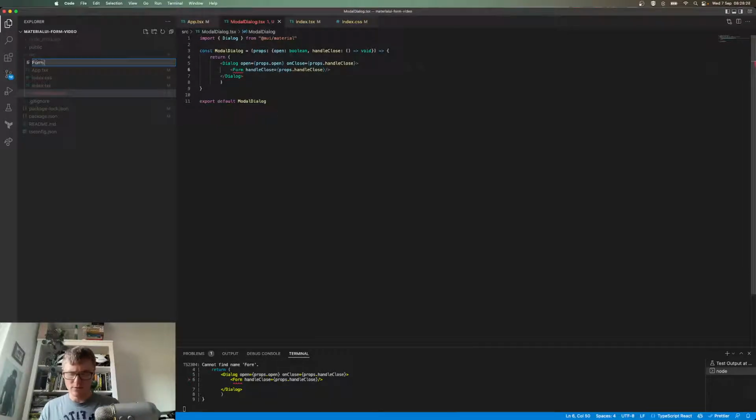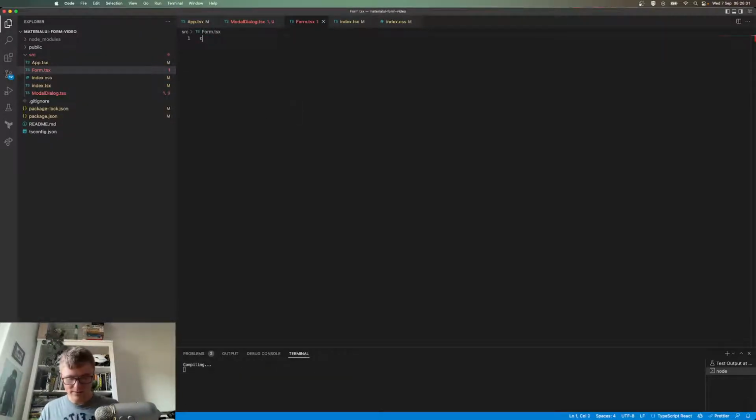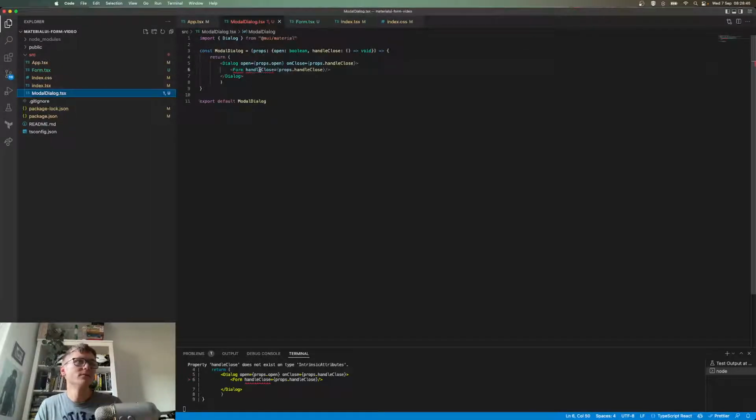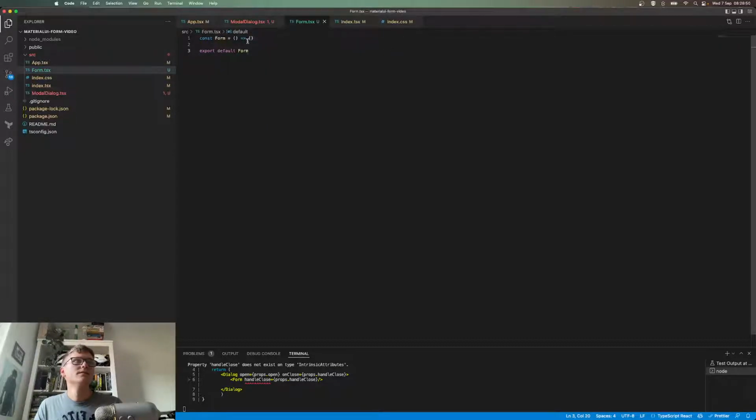Okay, so we need a form.tsx now. You can see this is getting quite repetitive, but we're going to set up the function and then just export it as default. And what was the prop there? So handle close is what form needs to take in. So it should take in props of handle close, and that is a function, again just returning void or returning nothing.